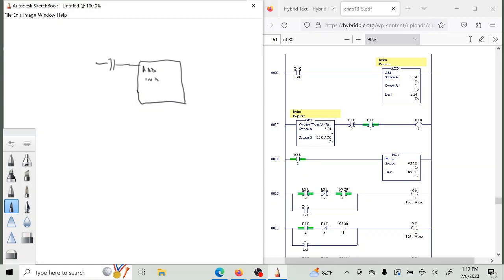Here, we're doing a move, B3:0/2, B3:0_2. We're doing a move. And here's where it gets interesting, because we're doing a move of our array. Now we have to have an array someplace, and I'm going to talk about that in a second.